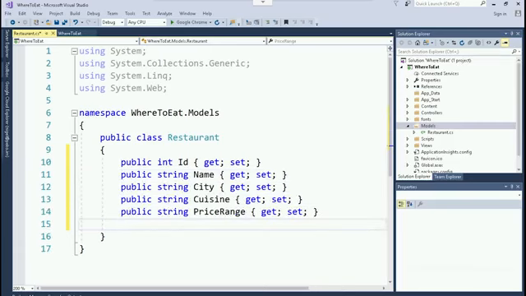I'll pause the video briefly there too while I added in the properties. You can see that for this demo, I've used string as the data type for name, city, cuisine, and price range. I could equally well have chosen something else, such as an enum, and that would work just fine.